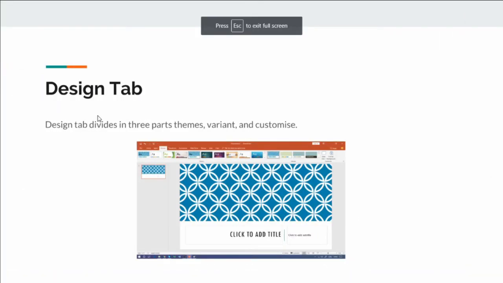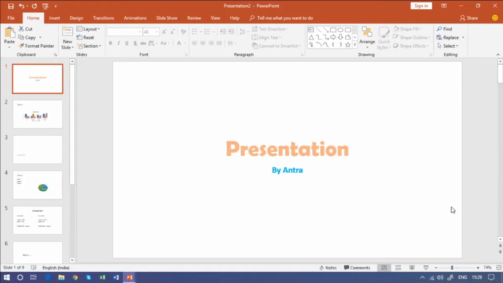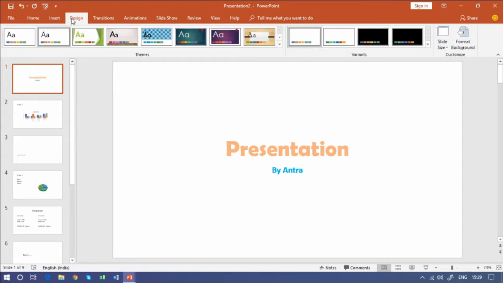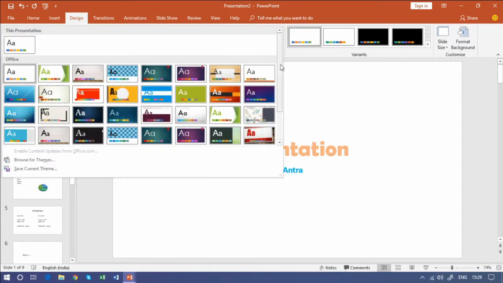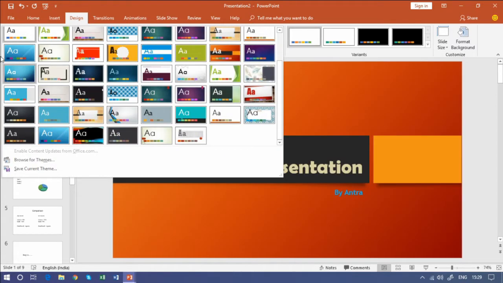Now our next topic is the design. What is the design? The Design tab is divided into 3 parts: themes, variants and customize. So here is the Design tab. Just go to the Design tab, and here are the different designs. Just hit the lower button and you can see all the designs.